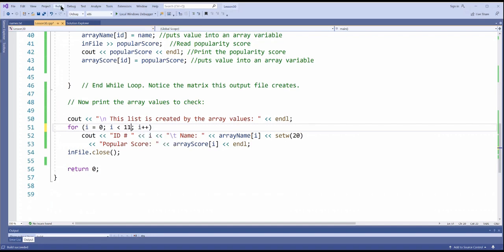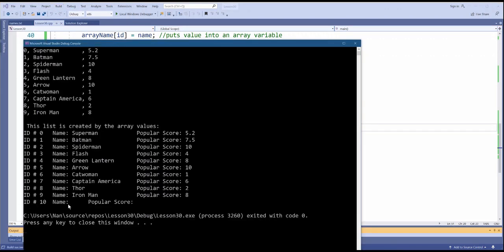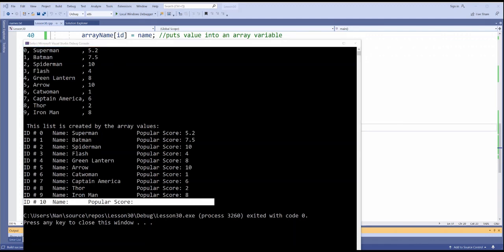So let's build it and see what we get. And we should get, we did get one extra, so I should have left it at 10 or 9. Yeah. In any case, 10, because I did 11. This is the 11th one right here. So I should have left it at 10. But in any case, you get the idea of how this works. So now you know how this works, and this is the end of lesson 30.